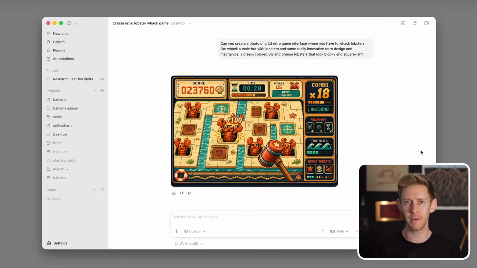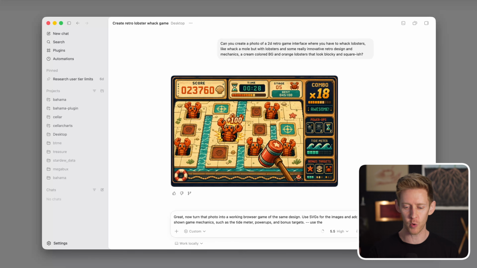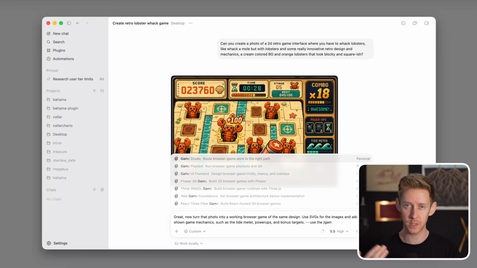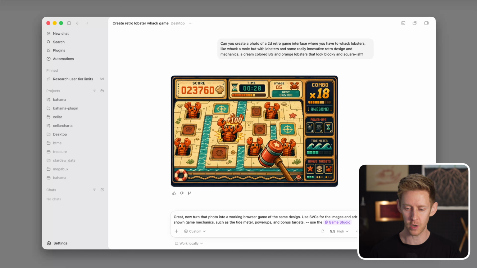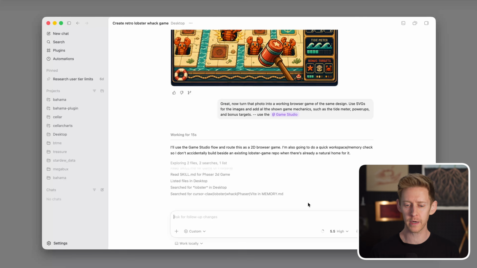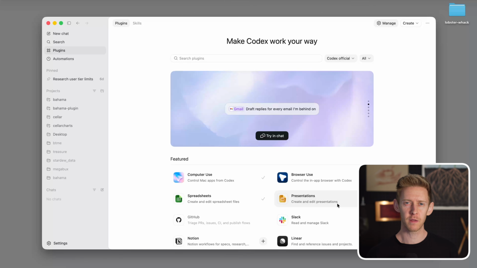Let's actually turn this image it created into a real browser game. We can say, great, now turn that photo into a working browser game of the same design, use SVGs for the images, and add all the shown game mechanics such as the tide meter, power-ups, and bonus targets. And we'll tell it to use a skill, which we'll get to in a moment, called Game Studio. We'll let that run because it'll take a while. While that's working, let's do something else.